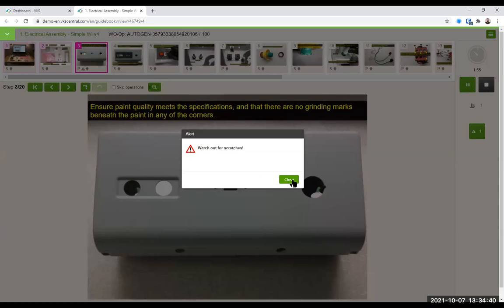So we have these notification alerts, and I like to use these for cautionary notes or saying, hey, caution, part contains lead, no grinding. Don't blend this or grind this. It contains lead or something of that nature you can do.